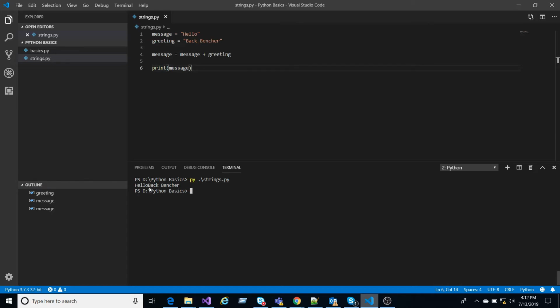See, hello backbencher, there is no space between hello and backbencher. The disadvantage of using the plus sign is that you don't have a space, but if you want a space in between, you can do it like this: insert an empty space between two texts, and again try to append the greeting and then see. Now you can see that you have a space between them.